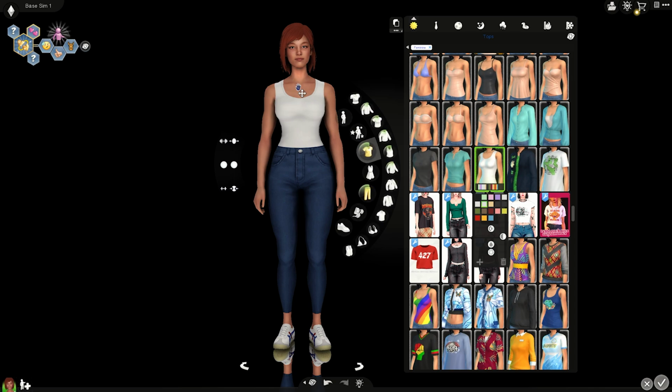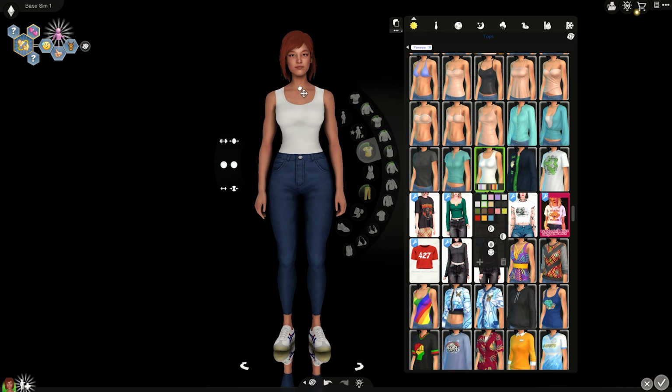Is it though? You know what? Let me check. I'll check for you guys right now, because I actually don't remember if this is by Luumia or not. Yes, it is. So that's what I use. I use the Luumia height slider. I know there's multiple different ones.